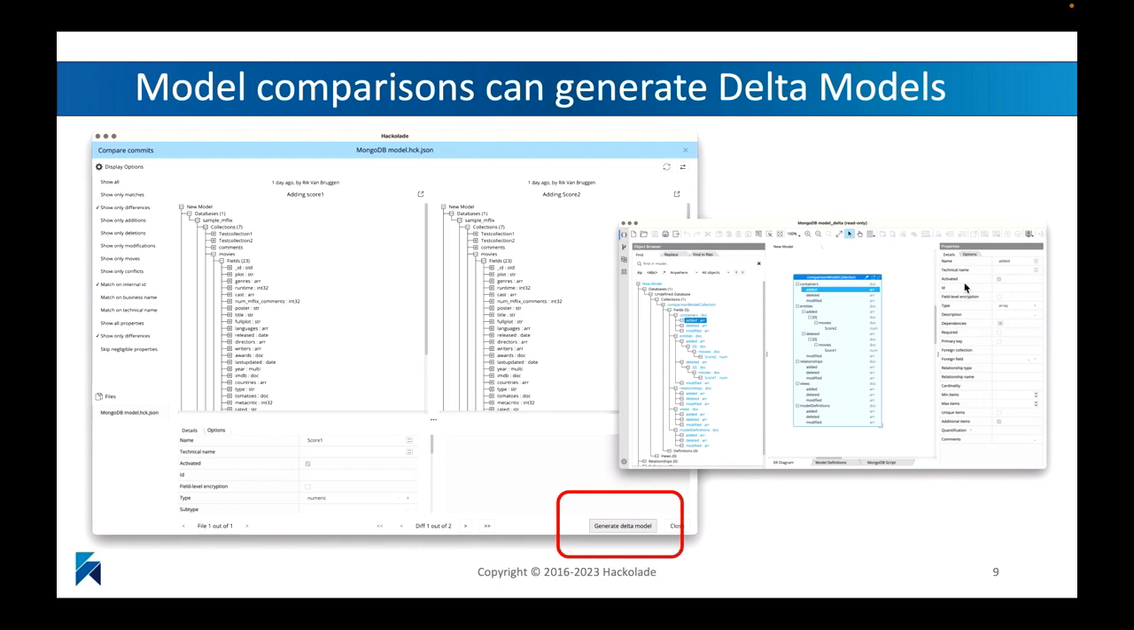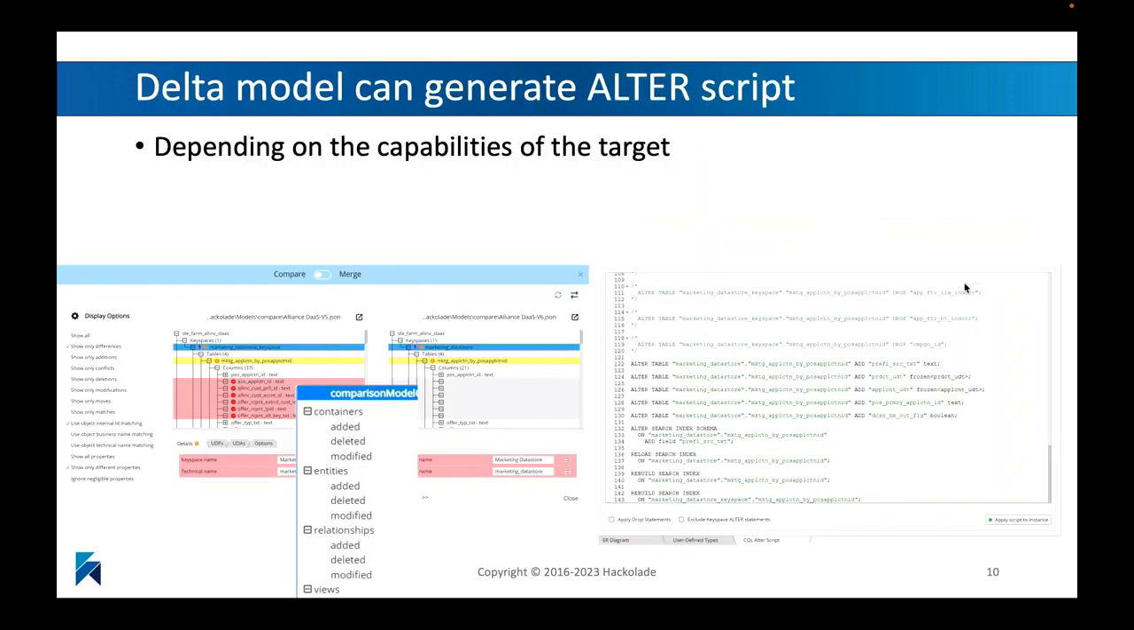And importantly, a delta model can be the basis for what is called an alter script. And an alter script is basically the schema instructions that you will execute on the target instances to go from one version of the model to the next version of the model. So it's altering the schema of that instance. So let's take a look at that.